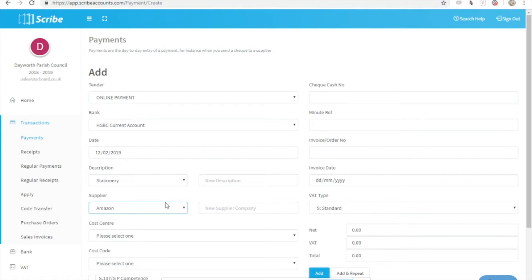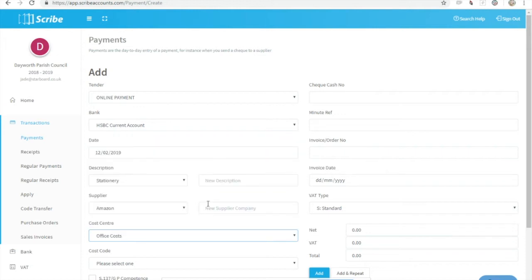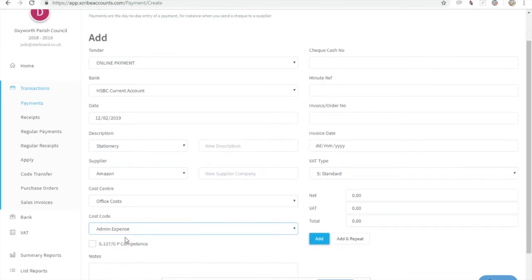Once you've done this, you can then select the related cost centre. A cost centre is your main overhead, and then your cost code would be a further breakdown for this. For me today, stationery comes under a cost centre of office cost. And then, in this particular instance, a cost code of admin expense. Your cost centres and codes will be added during setup.